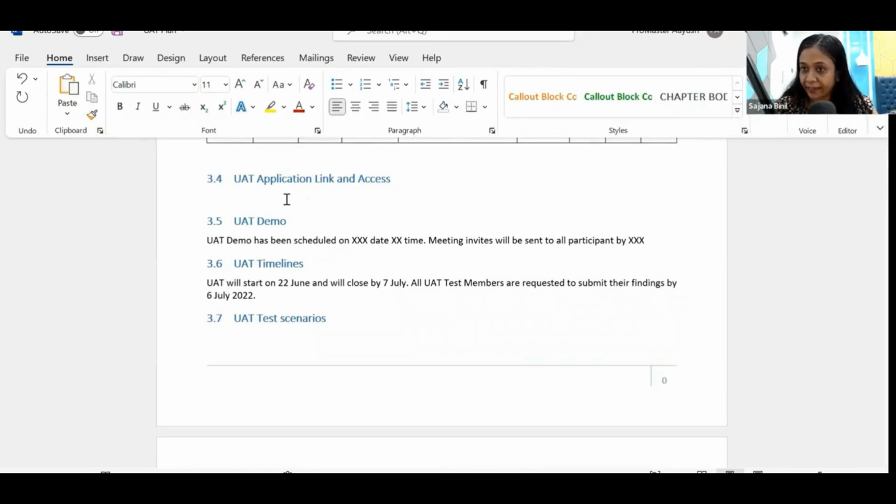UAT application link and access. Here you can give the URL that they should be using to start UAT. So let me put here that the URL for UAT has to be added over here. You'll get this URL from your technical team.